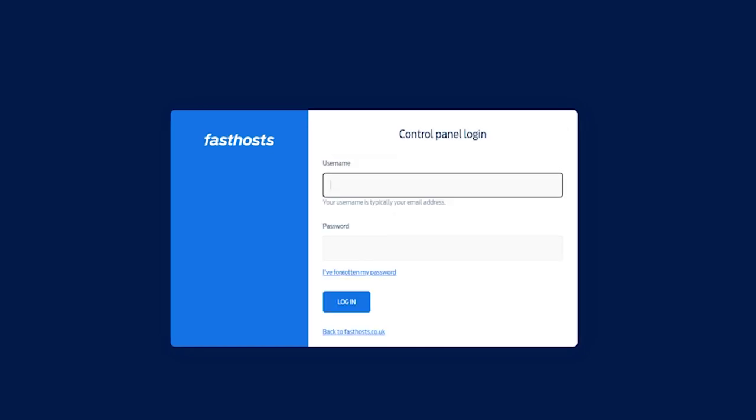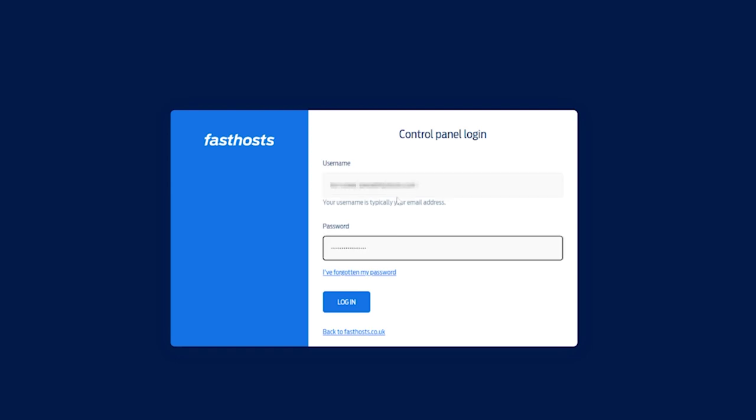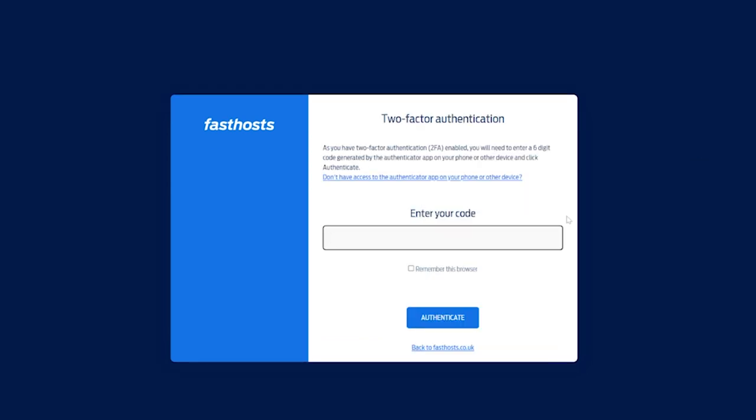In this case, I know my username and password, so I'm going to type that in. Now, in this case, I have two-factor authentication against my account, which is a good thing. It means that I know my account is secure. So all I need to do now is find the device that I had 2FA set up on, which in this case I know is my phone, and I just go into my 2FA app and grab the code and just type it in right here.